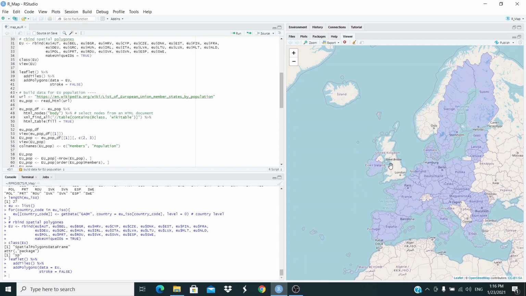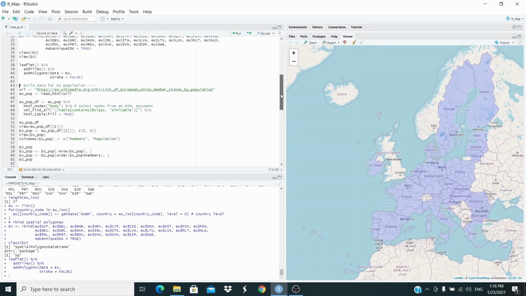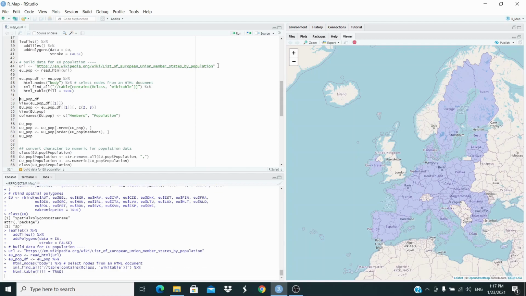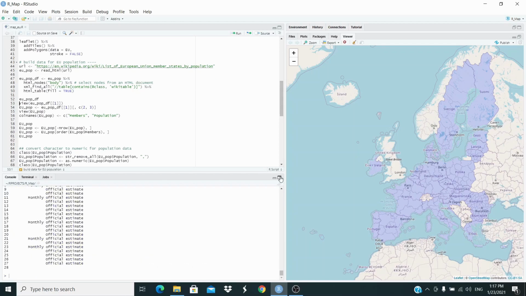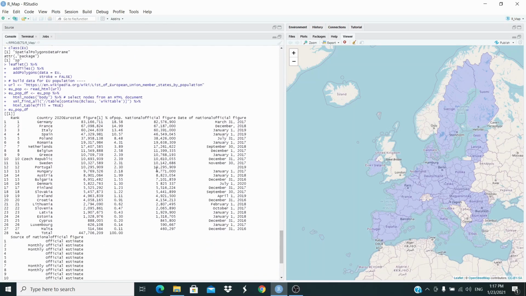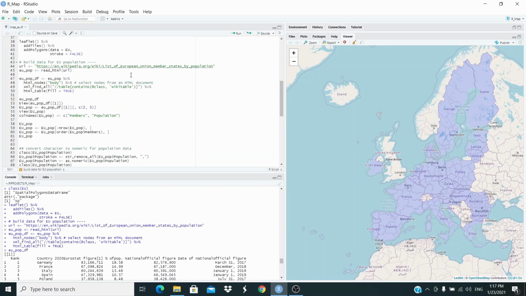Now, I want to add some data. For this example, we are going to add data for the population of each member. Basically, we are going to use the same code that we used for the map of Japan. So I'm going to download the data for population from this Wikipedia page, list of European Union member states by population. Let's run this code. And this is the table in that page. Let's view it.